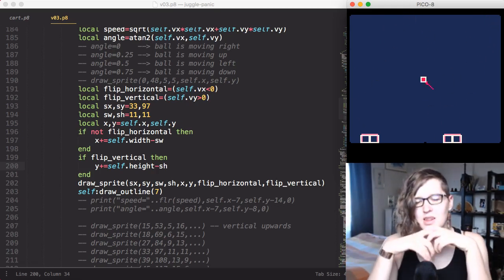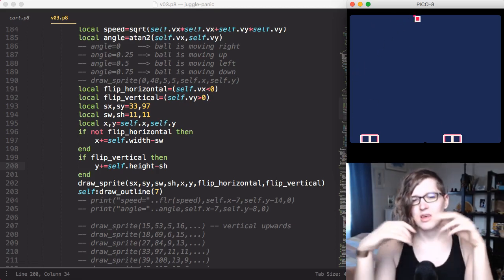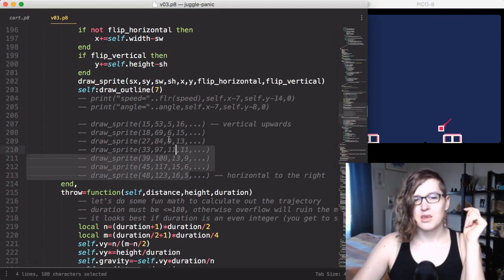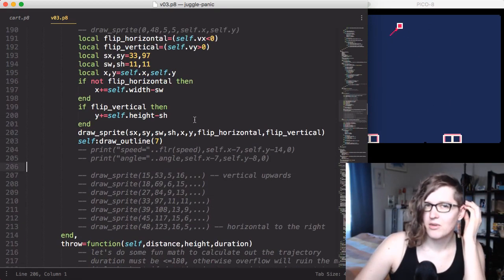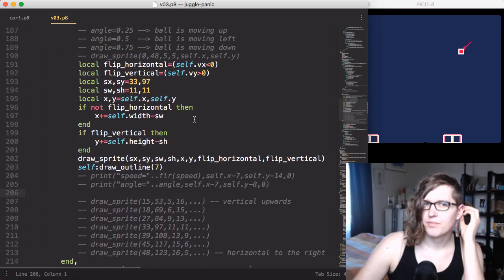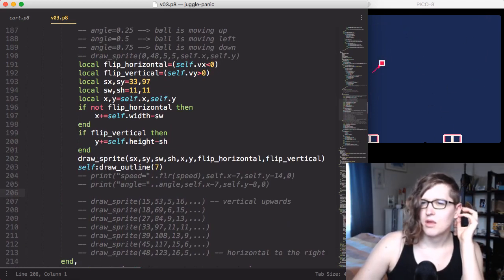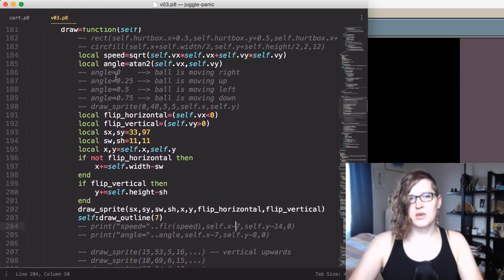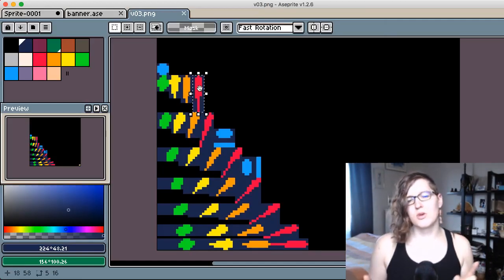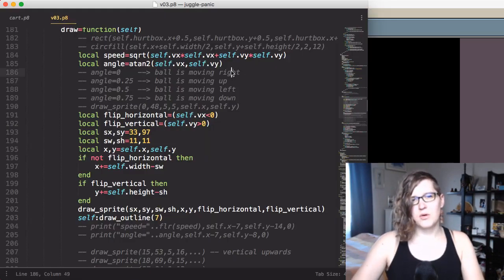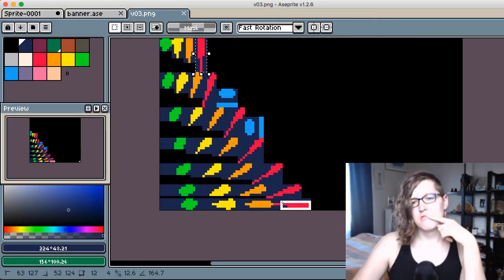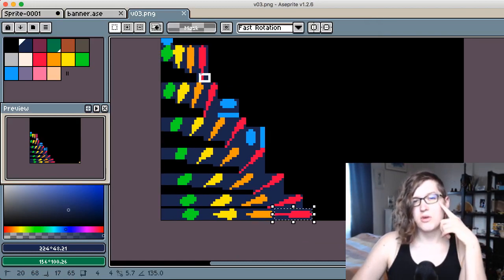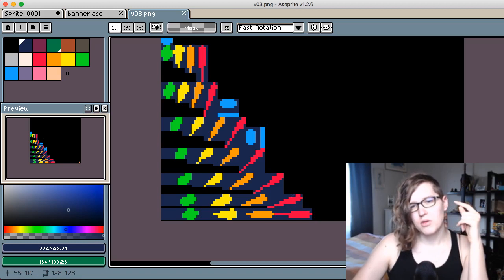So let's do this. We're just doing the red ones. So we need to basically choose between these based on the angle. Yes. Okay. So this is the one that's going upwards, which corresponds to angle equals 0.25. Going up. And then this is balls moving to the right, which is angle 0. So this is angle 0. This is what we're going to want to draw. At angle 0.25, this is what we're going to want to draw. And in between, we're going to want to draw each of these.